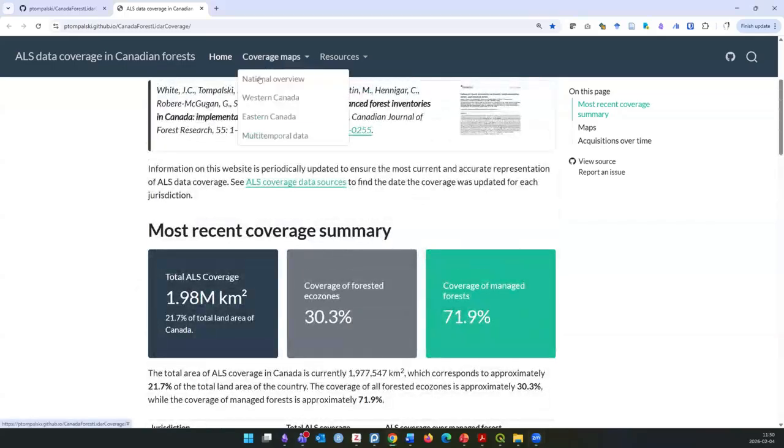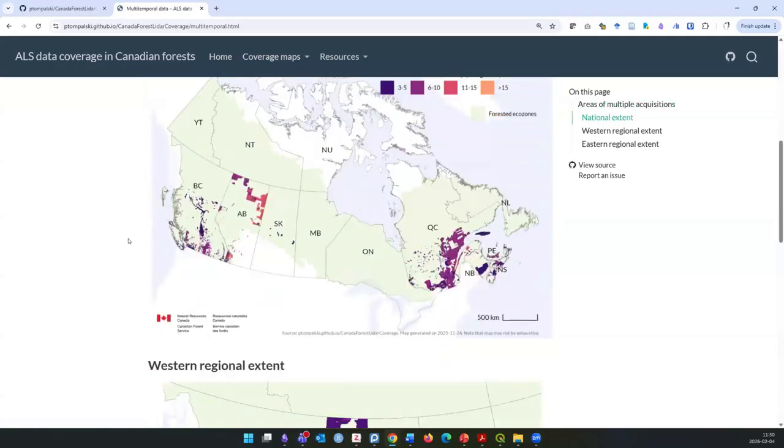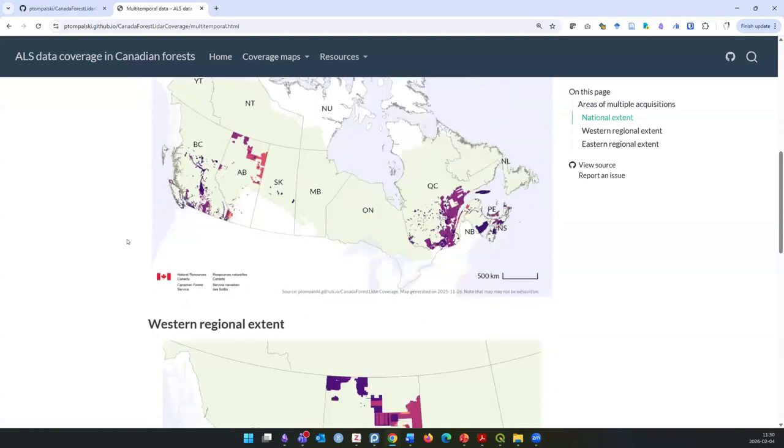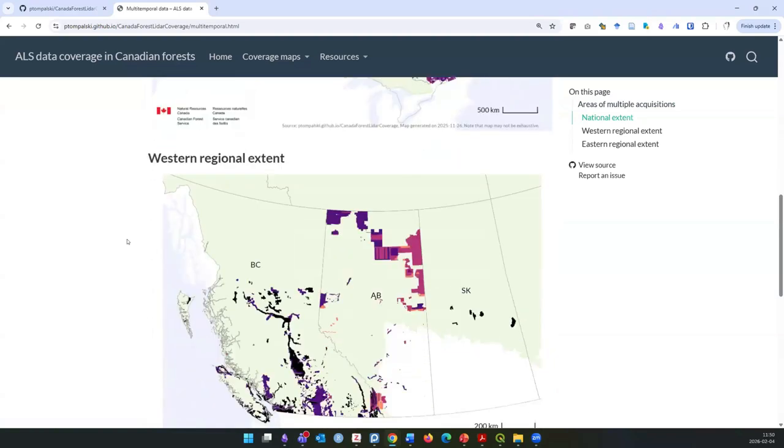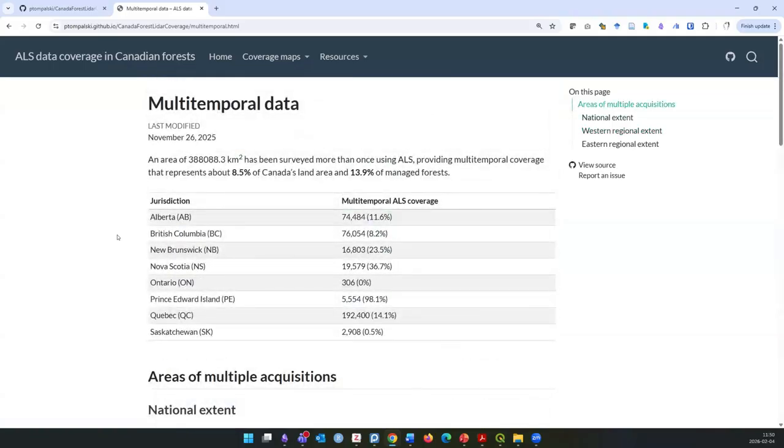And on the coverage maps, if you go to multi-temporal data, you will also see that there are more and more areas in Canada that already have more than one LiDAR, and that opens a lot of new possibilities related to growth that John also mentioned. Yeah, so that's it. Please let me know if you have any feedback or if there's any data that is missing. I'm always happy to add more. Thank you.